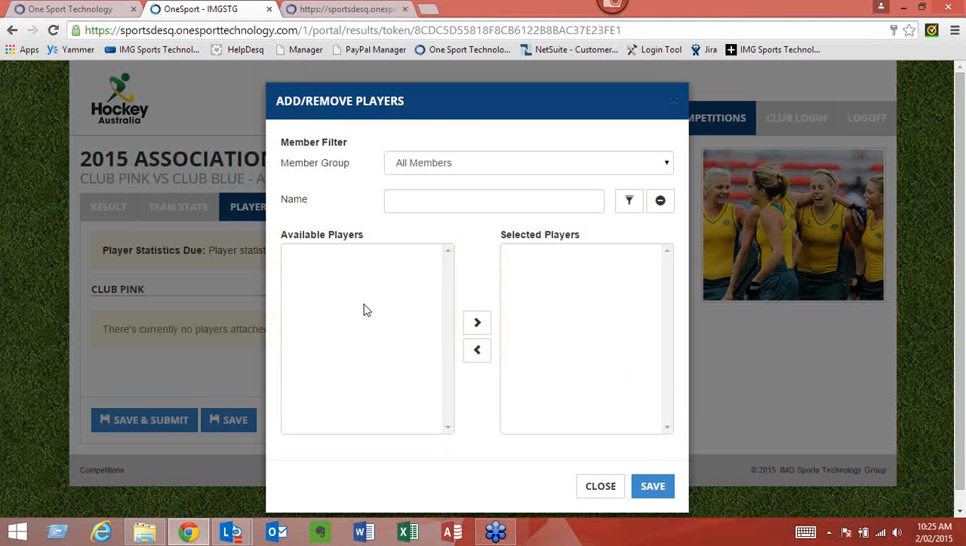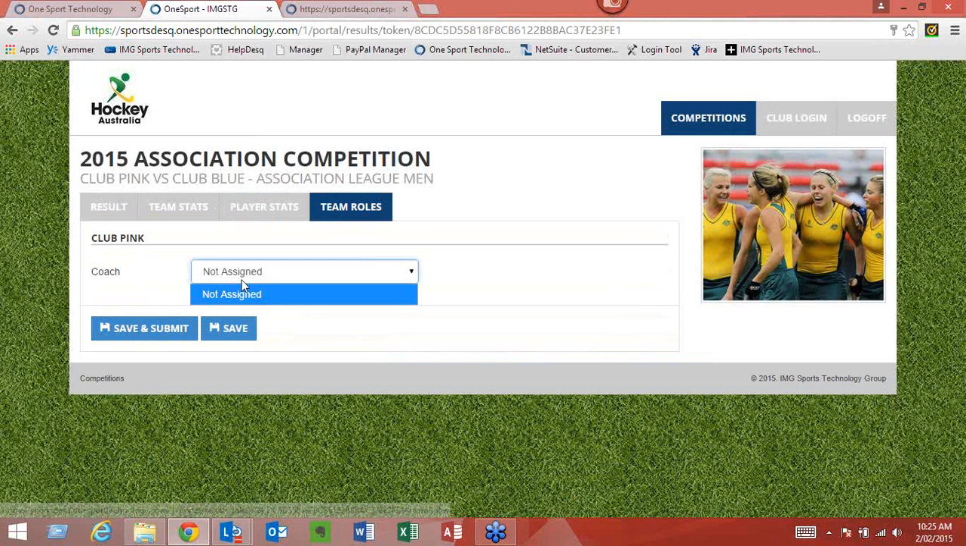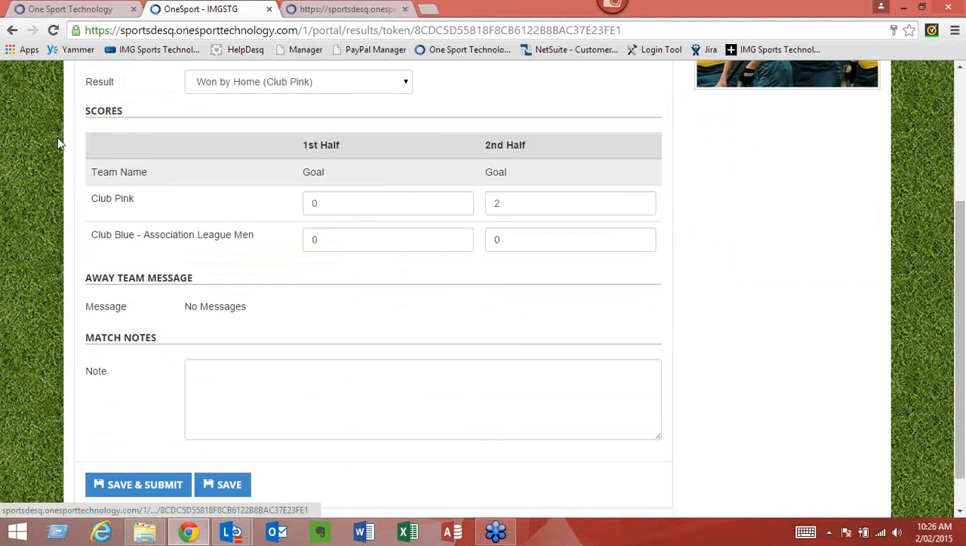However, within your associations, under each club, you will have members, and these will be available to add to team sheets depending on their member status and what subscription they've purchased. So you can drag and drop these across to your selected players list. Team roles. So if this was relevant, we would assign the coach, but I didn't make it a mandatory option. So now that I've confirmed all this information, I hit the Save and Submit button.